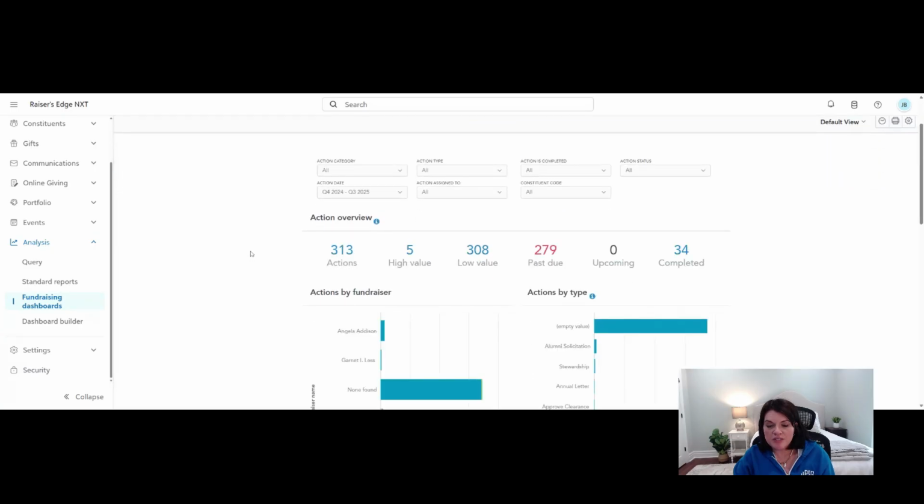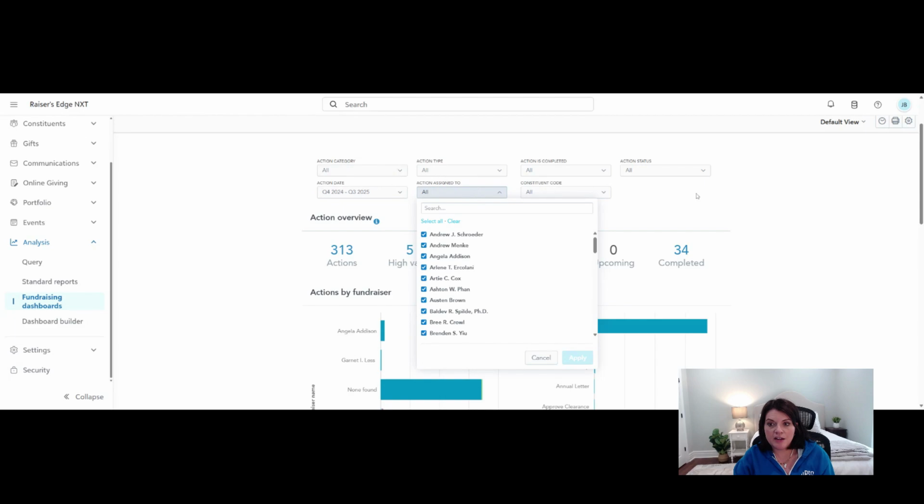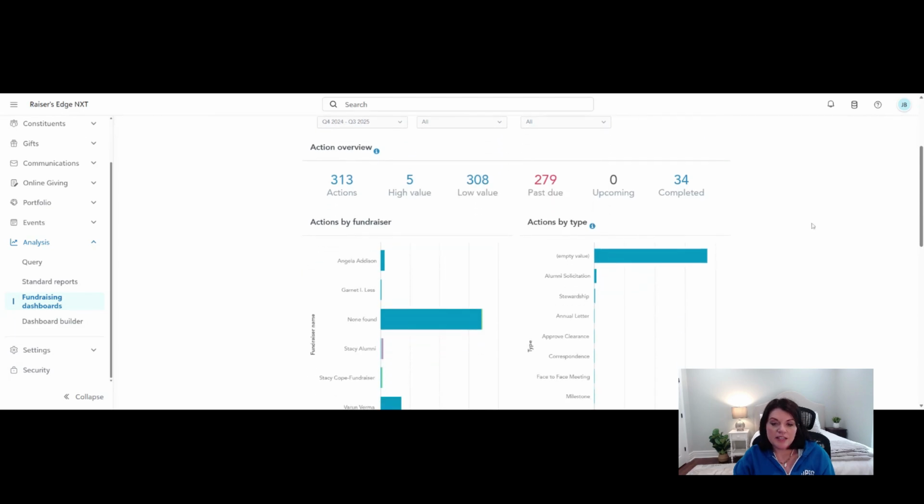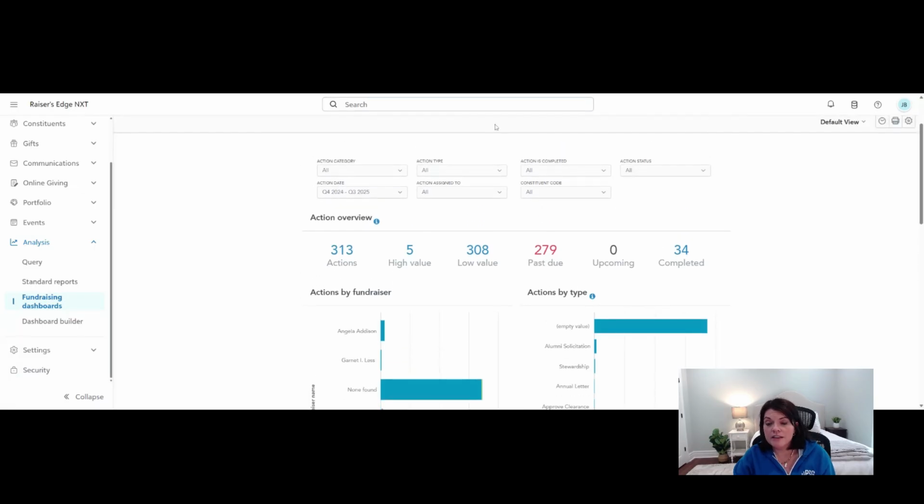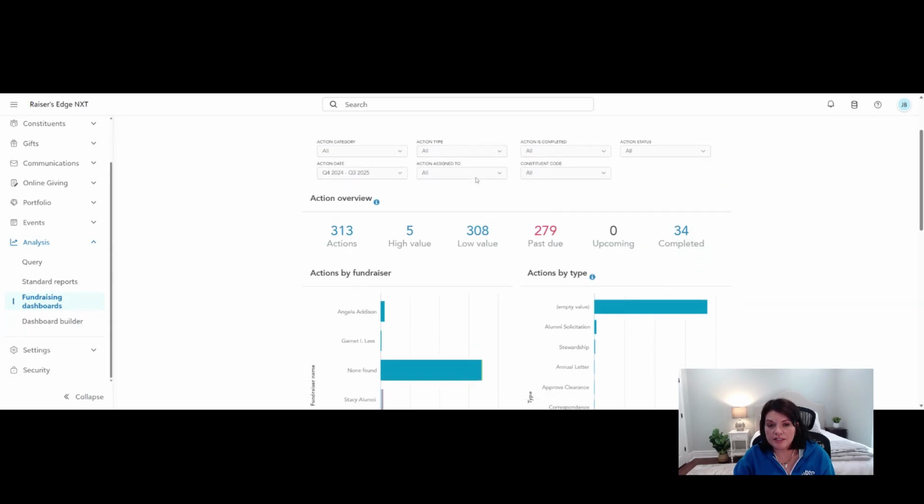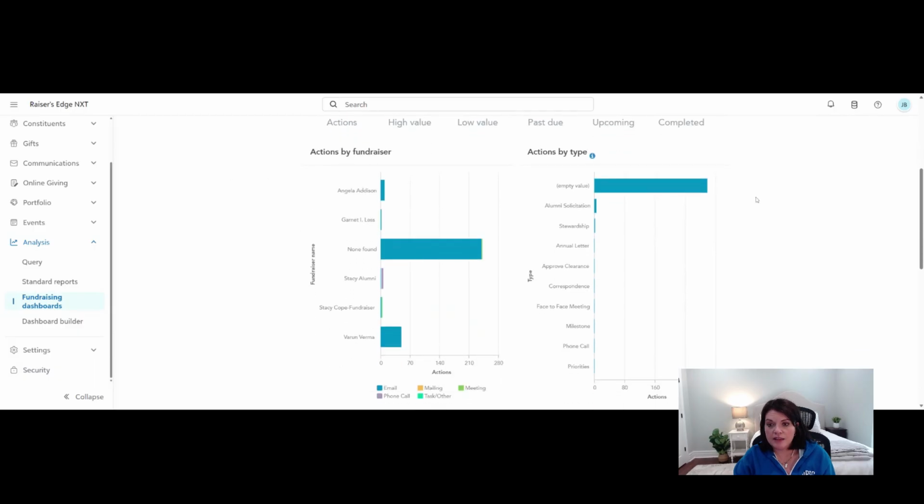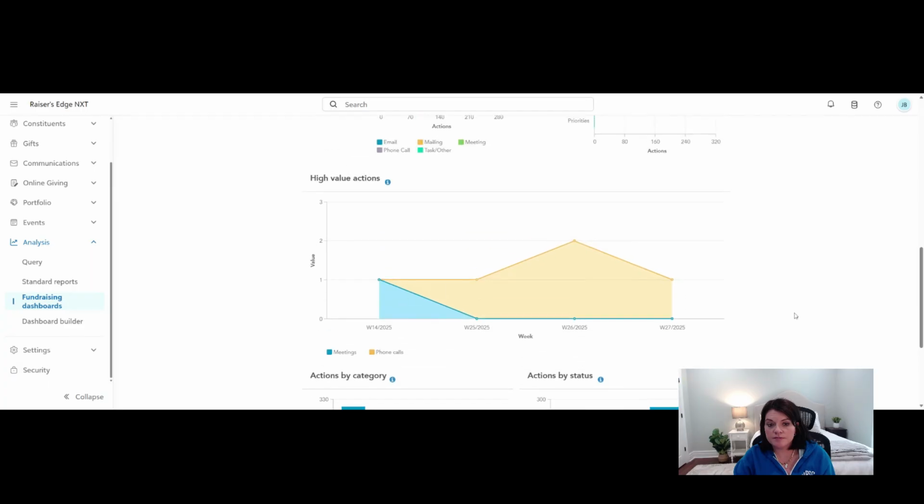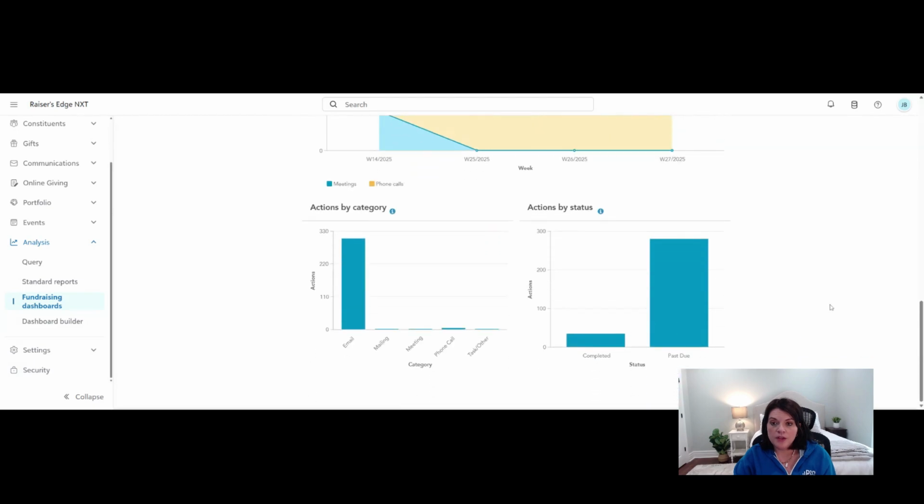With actions, it's similar, where you're able to select based on who the action is assigned to, the dates, the categories, the types. So this is a really quick and easy way for someone who's managing fundraisers, or even a fundraiser, to assess their own progress, to come in and see, based on the date range and all the other filter options that you've selected, what some of the stats are looking like. How many actions do I have by various types? How many high value actions do I have based on various weeks, and what does that look like over time? And a high value action is defined as a meeting or a phone call. You can also look at actions by various categories and the status.